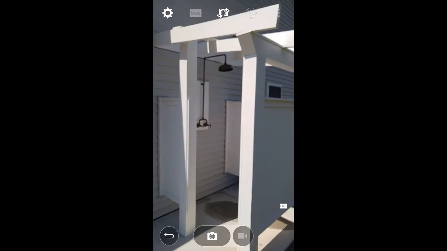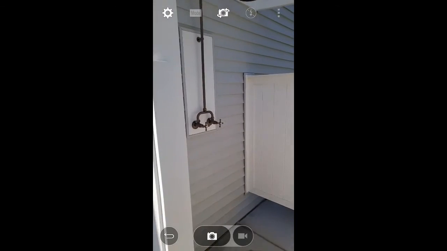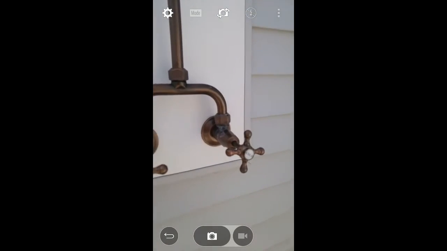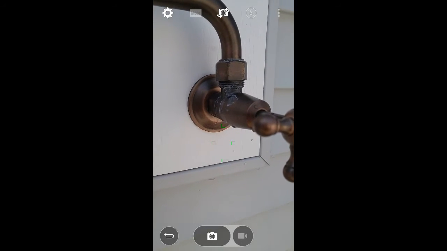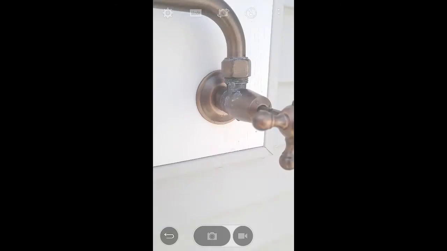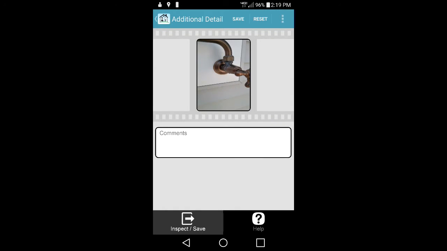Then you can locate your defect and take your photo, which will be inserted right into the Additional Detail section of your report. So here, we took a photo of a leaking outdoor shower. Obviously, you're going to want to make a note in the comments section. So tap on the comments section.